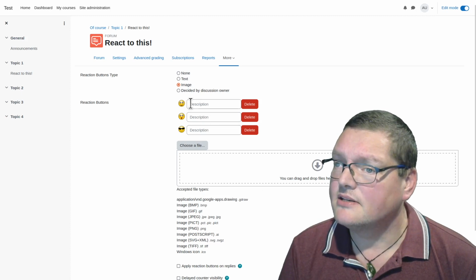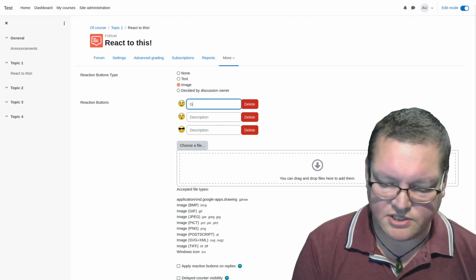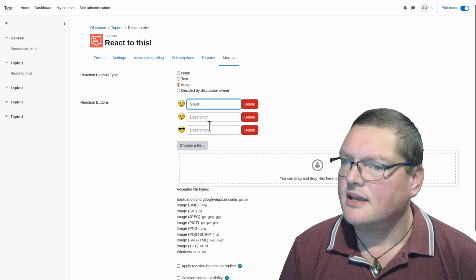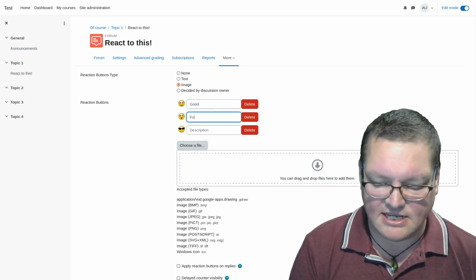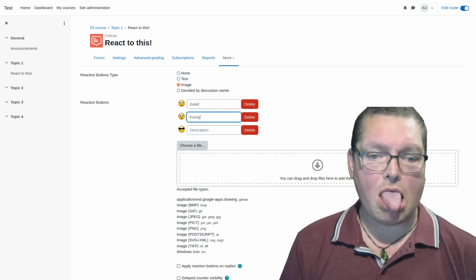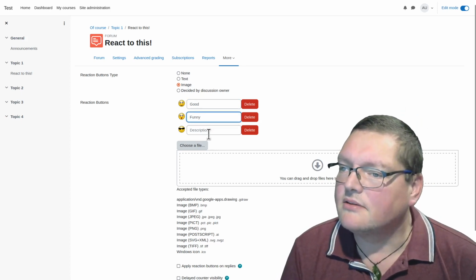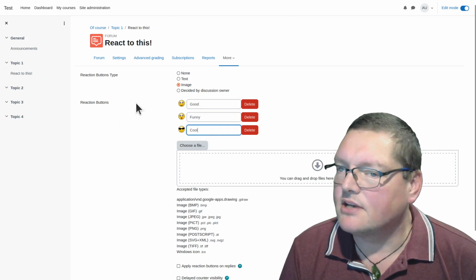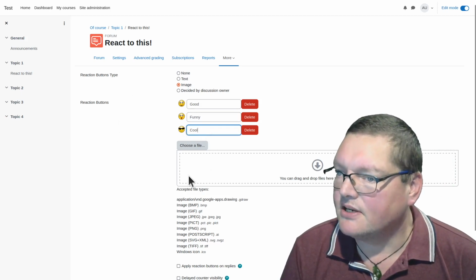Anyway, this smiley one. Let's say this one says good, because you can add a text description as well. And you can say funny with the next one, right? And the last one, we might say cool. So we've got some reaction buttons there: good, funny, and cool.